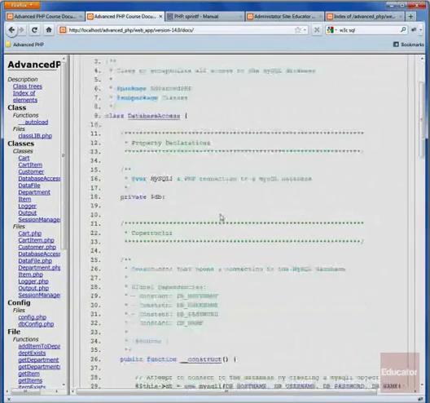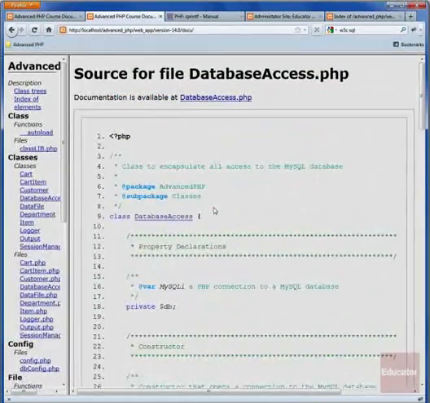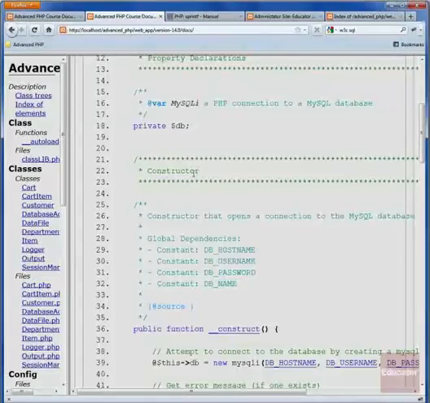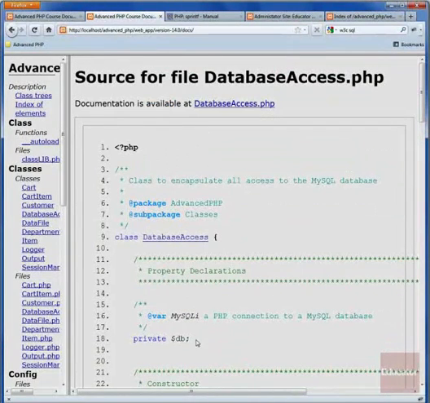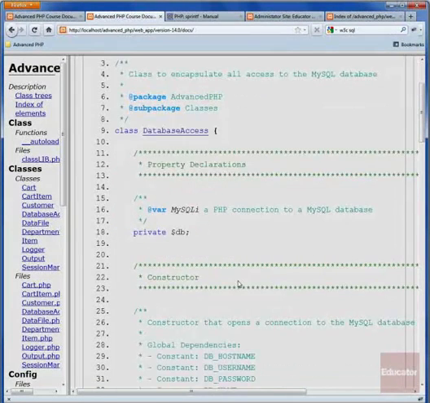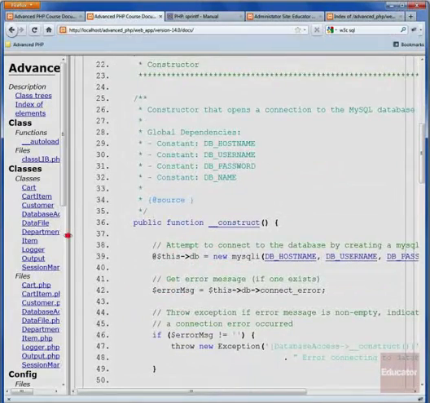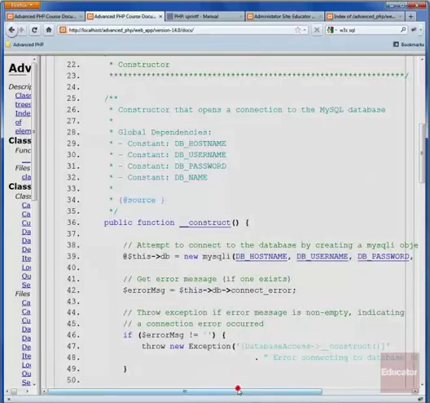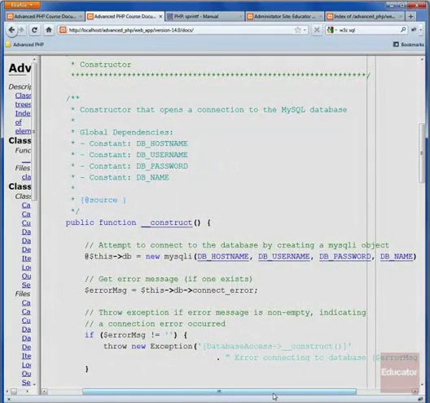We can see that it has, let me blow this up a little bit, a private property that we're just calling DB, and that's going to be a MySQLi object instance, which represents a PHP connection to our MySQL database. And then we have a constructor here. When we create a database access object, the constructor creates that connection to the database and stores it in this DB property that we have.